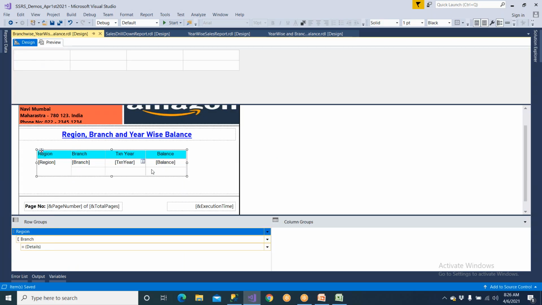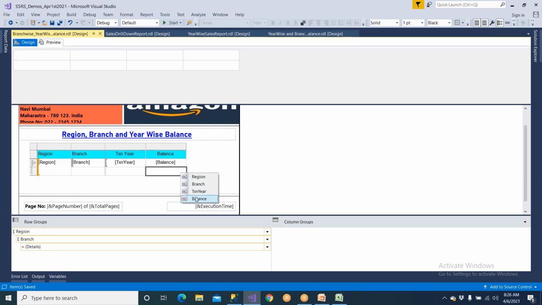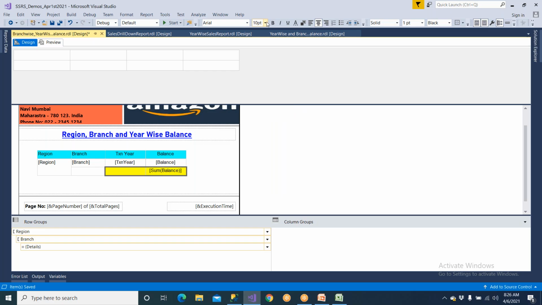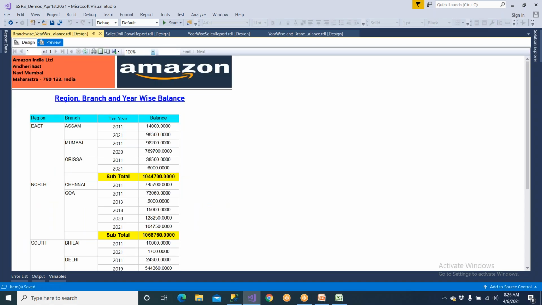Now simply go to design, go here and choose balance. Automatically the sum comes and you can have a different color, right? And you can also make it bold and increase the font, and you write manually subtotal, right? So creating a report is pretty much easy. Now let me preview it. So you should be able to get the subtotal of this here.